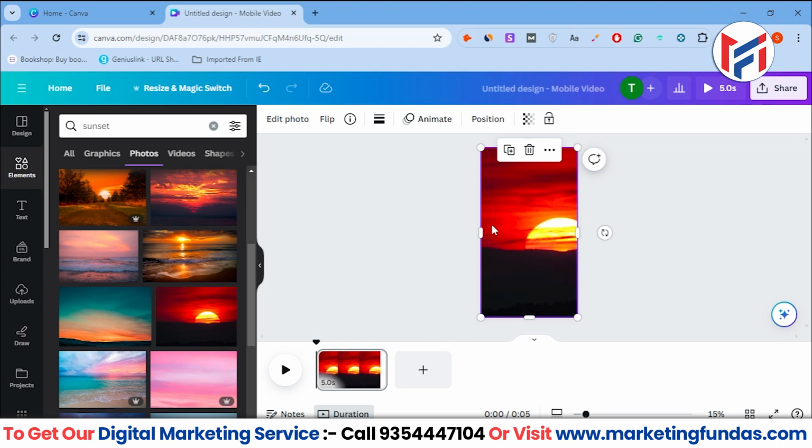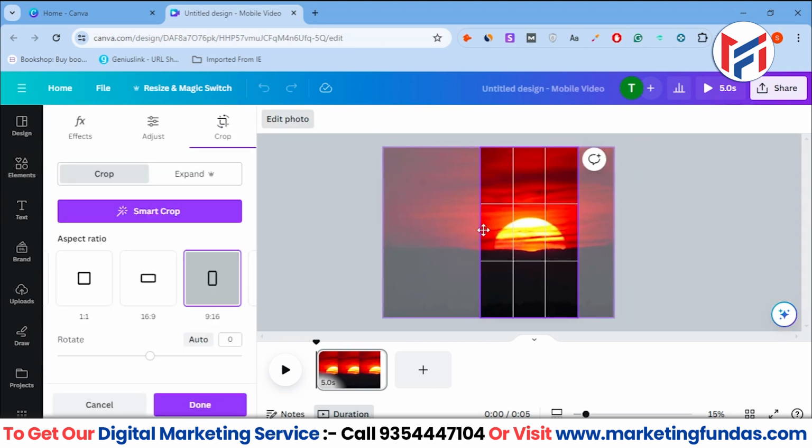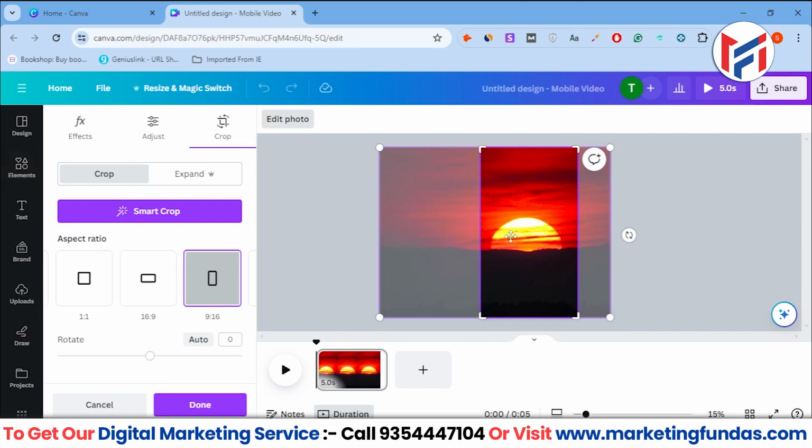If you want, you can change it as well, right? And you can just drag and drop it in order to use the Canva tool. And let's say you want to change the location of this, you can just double click on that image and you'll be able to change the location, right? Like this.